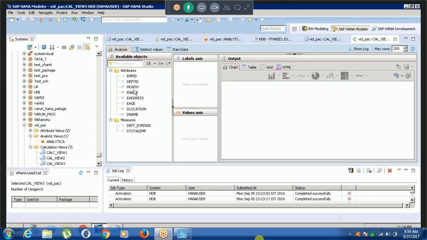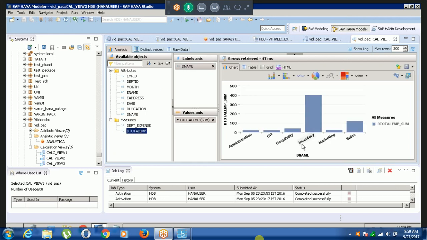So if you want to create a chart, you can create a chart like that. Department name and total employees. Which department has how many employees? Inventory has the highest number of employees, maximum employees in inventory.